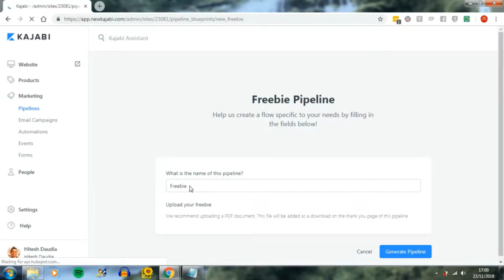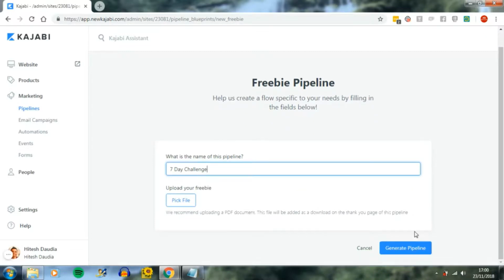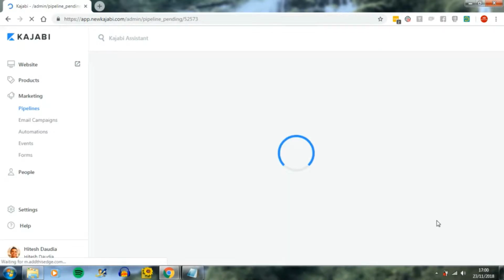Okay, so we need to give the pipeline a name. If you've got a PDF, you can upload it here to pick a file from your PC, and then you just click on generate pipeline. So it's doing its business now. Give it less than a minute and then it will all be created.